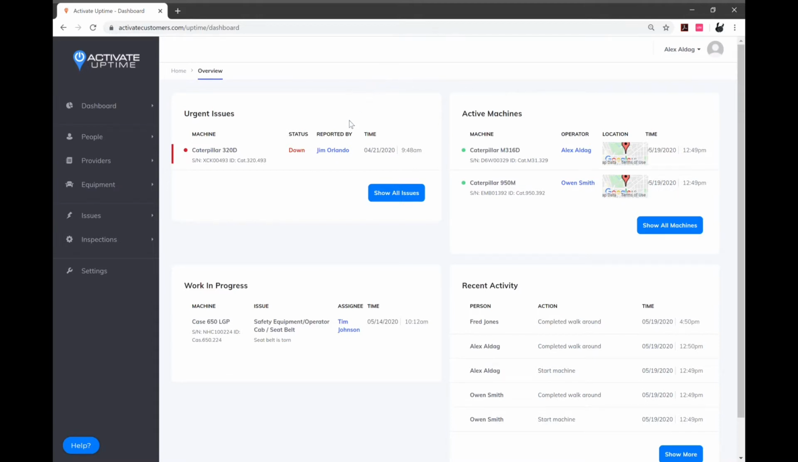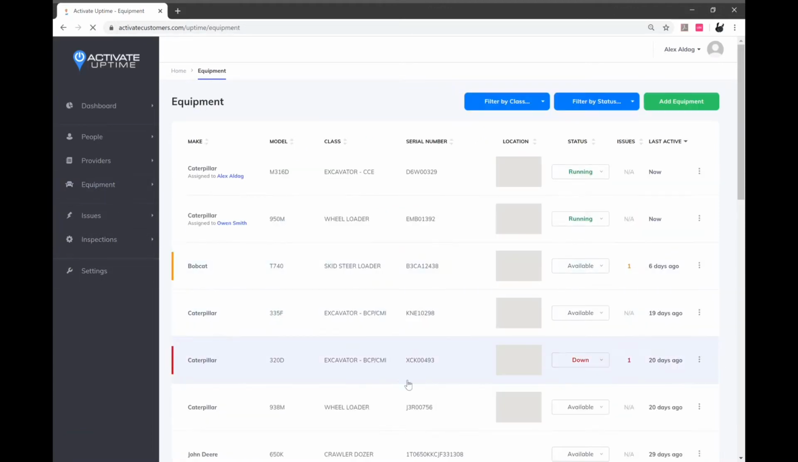The dashboard is designed to give you quick access to the information that is most important to you. I can see my urgent issues. Basically, these are issues that are severe enough that my equipment is down. Looks like I have an issue with the hydraulic excavator. Below that, I see the issues that are currently being worked on. In this case, I see that Tim Johnson is working on an issue with a Case dozer. In the top right, I see my assets that are currently being used. And below that is a running list of all the things that have happened recently. Shift starts, inspections, issues found, fuel requests, etc.